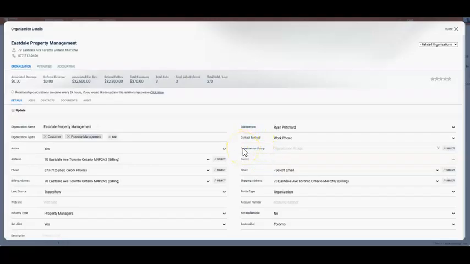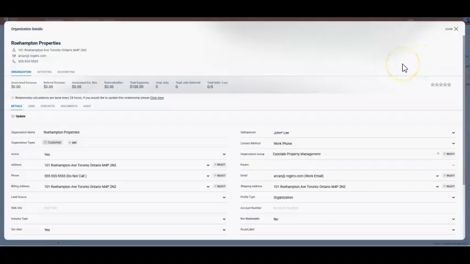The organization group is used to link together parent companies such as property management companies to their site locations. Up in the top right-hand corner, we can see that our organization has related organizations. The user has the ability to select the organization and will be redirected to that organization. And as you can see, in this organization, we have Eastdale Property Management associated via the organization group.